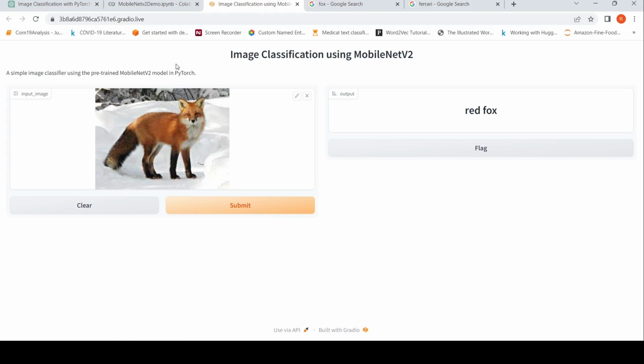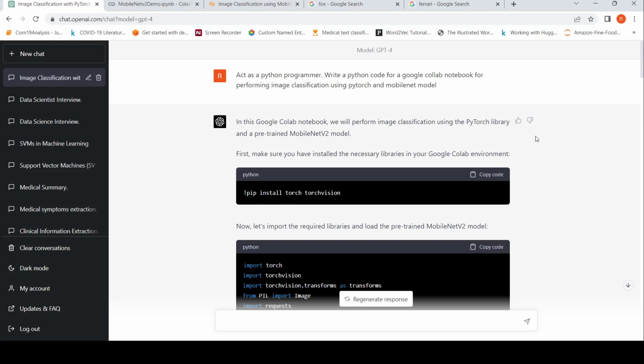I also faced an issue in this code and I asked GPT-4 again for help with the issue, and it solved the issue for me. So let us look into how I created this code using GPT-4.